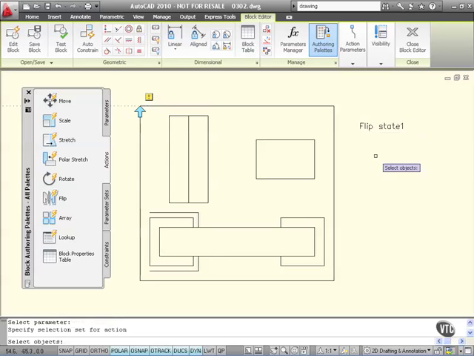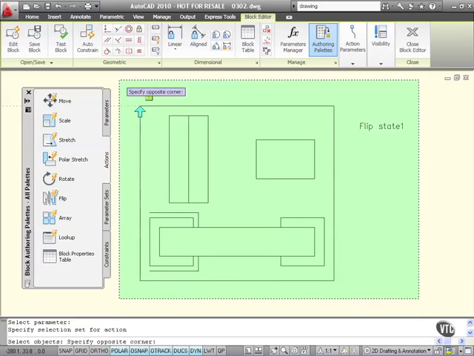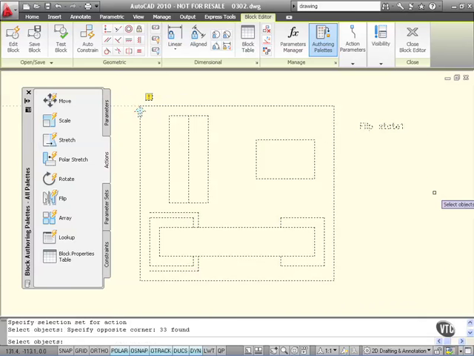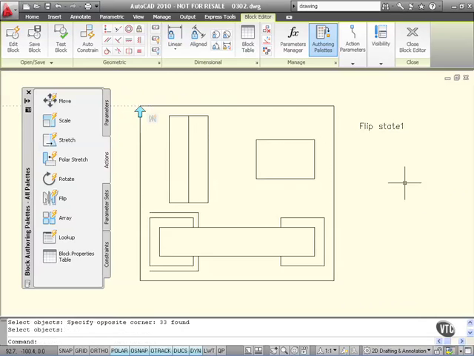So now once I've selected it, it goes select objects. We need to select everything. So left click down here, crossing window selection, left click again, selects all the objects, press enter to confirm, and you'll see now there's our little flip action. These have changed now in AutoCAD 2010. You get an icon now instead of text like the flip state. So you get a little icon now telling you you've got a flip action there.